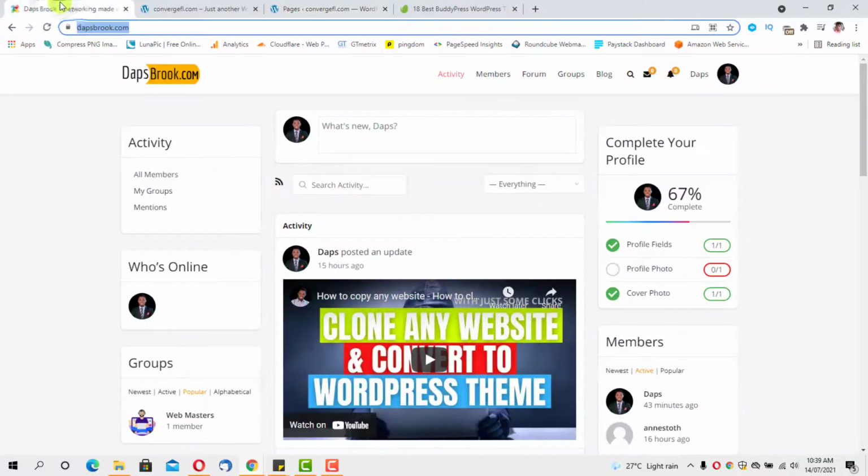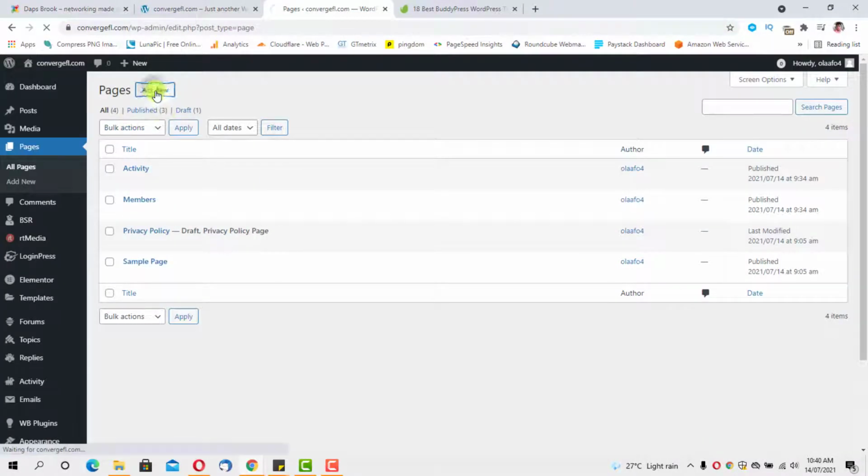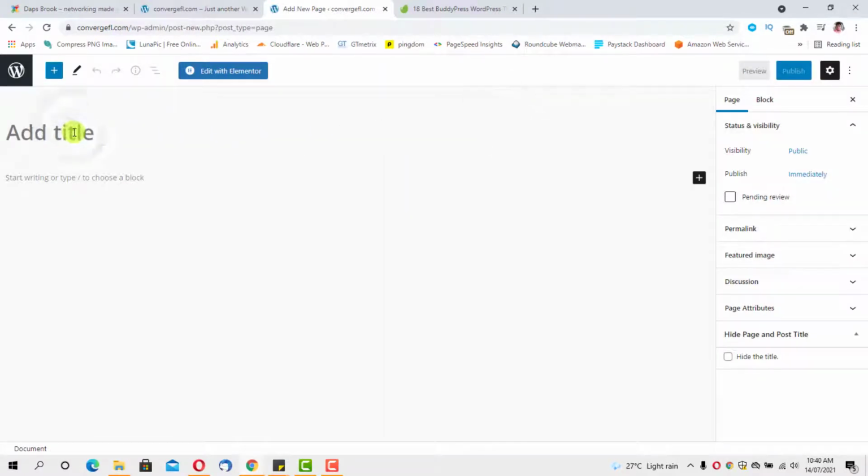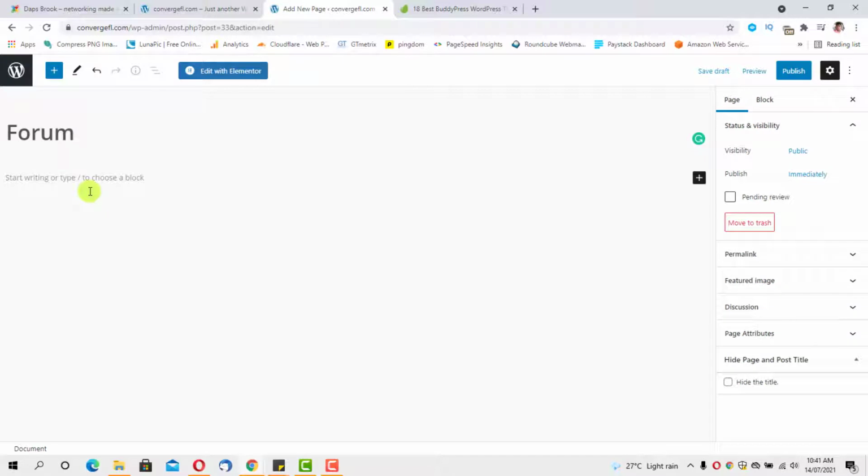So if we come down here, we'll see that we have activities, we have members, but we're also supposed to have a page for forum, groups, and blogs. So let's create a page for forum and blog. For the group, we'll find a way around that eventually. So we titled this forum. I was meant to even do that earlier to let you know what each of the plugins we installed earlier will be doing for us.